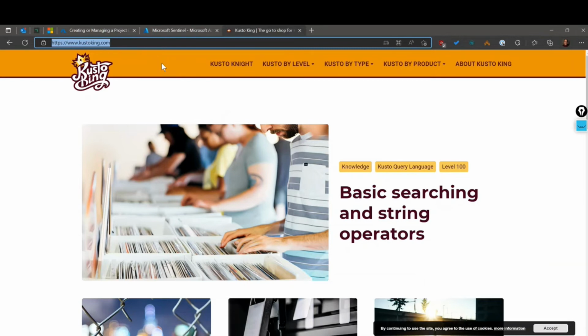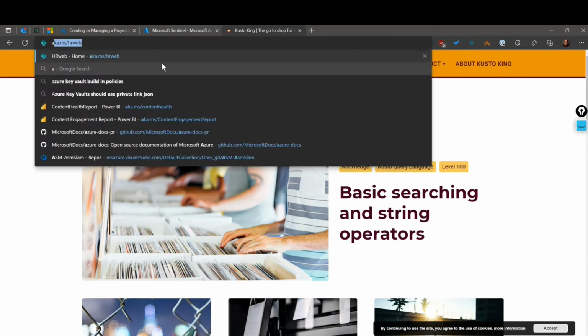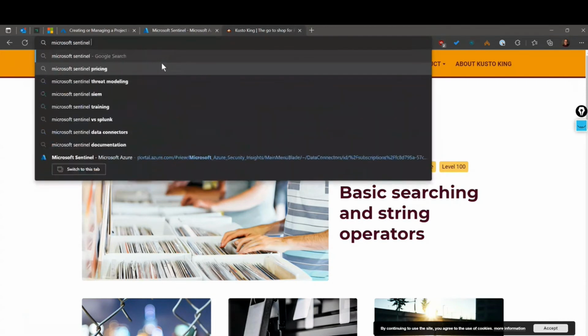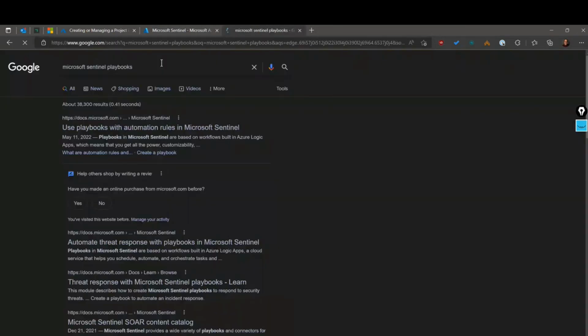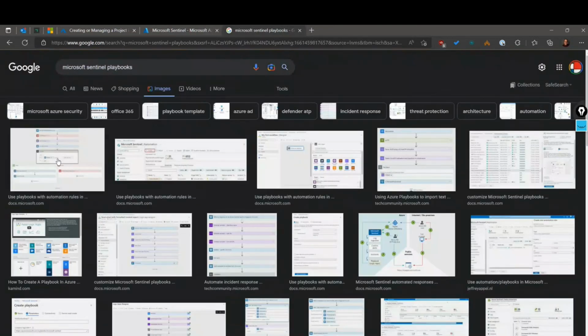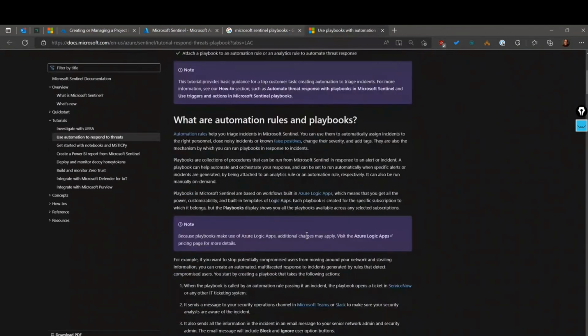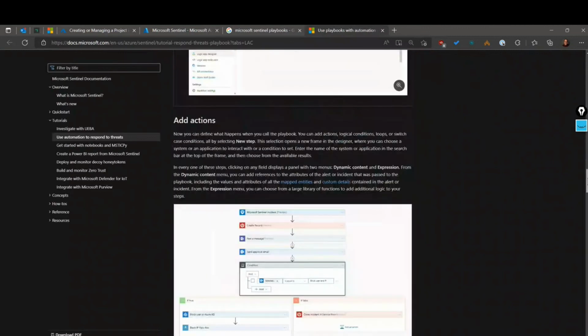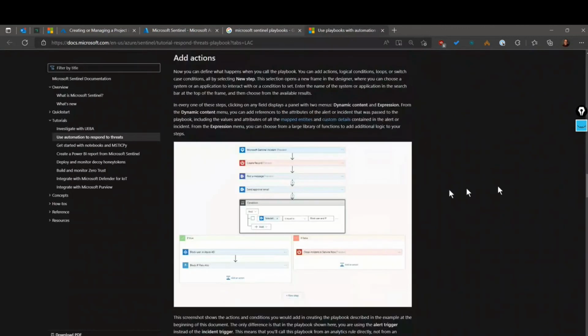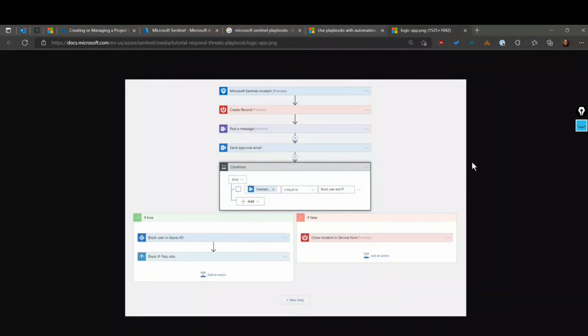Let me quickly use good old Google Images for a moment, if you'd indulge me. Microsoft Sentinel playbook. I just want to grab a quick screenshot because I didn't have time to create one of these playbooks before we started. If you haven't seen it, it looks very similar to, if you're familiar with the Microsoft Power Platform, Power Automate, I can't remember, it's one of the Power apps. It uses the same engine as logic apps.